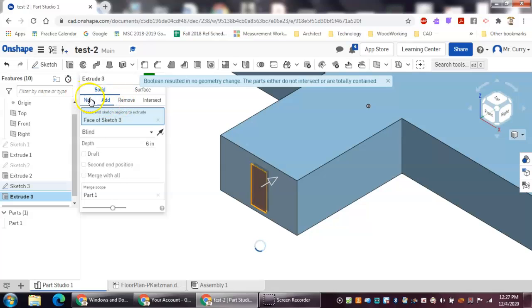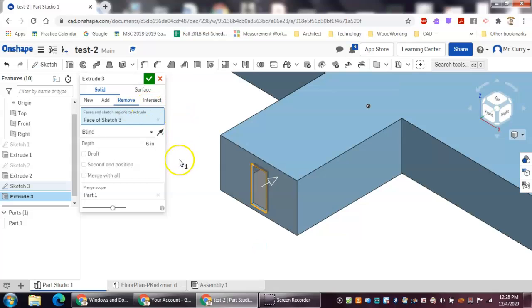Now we have to notice up here, we've got new, add, or remove. So right now it's wanting to add more material in, so we want to make sure we select remove, take that out. Now you'll see it's actually cut out. We've removed that material. And the 6 inches does go all the way through. However, I don't like to set a blind dimension with an actual number here.